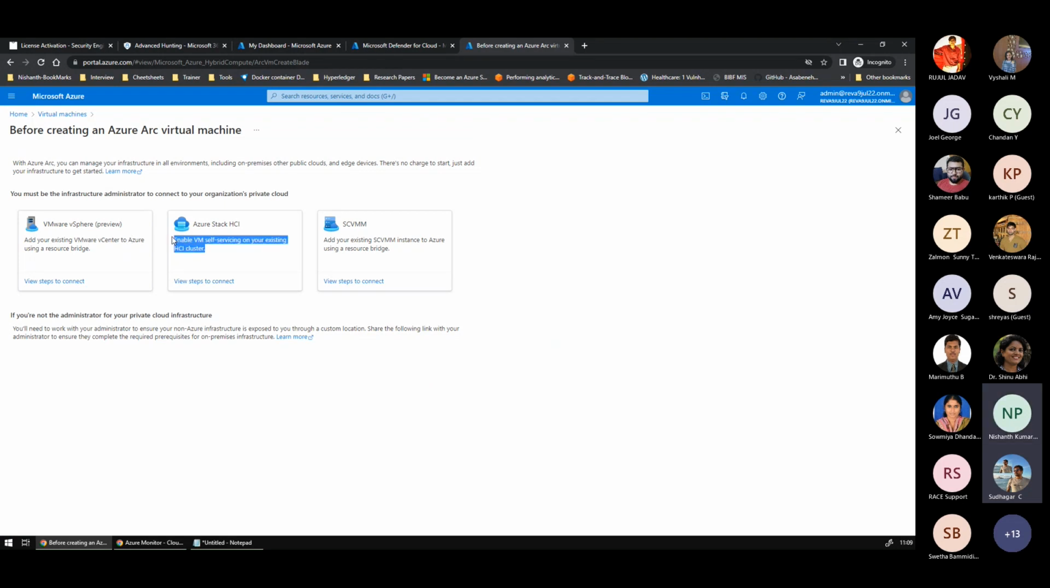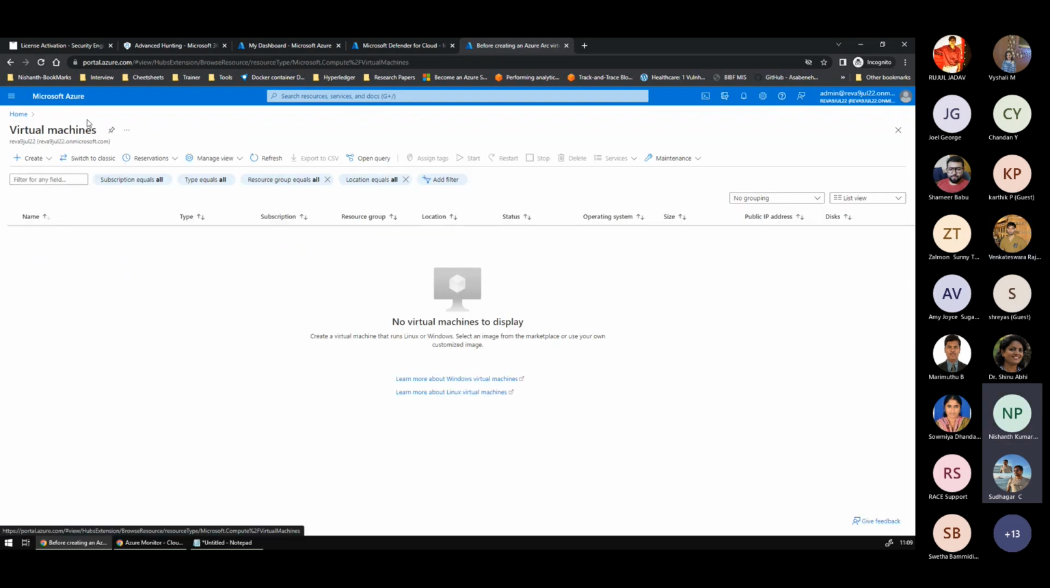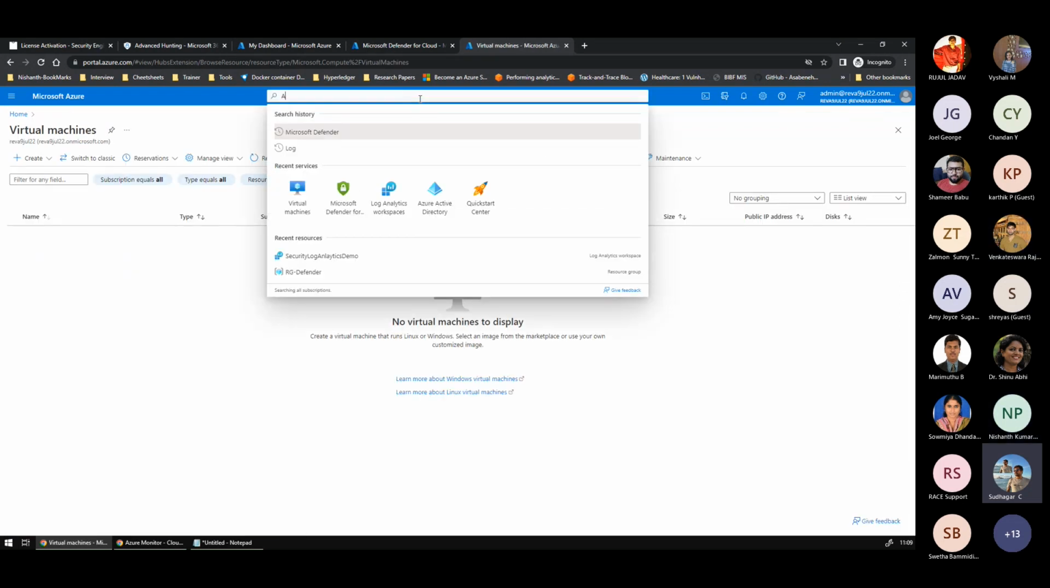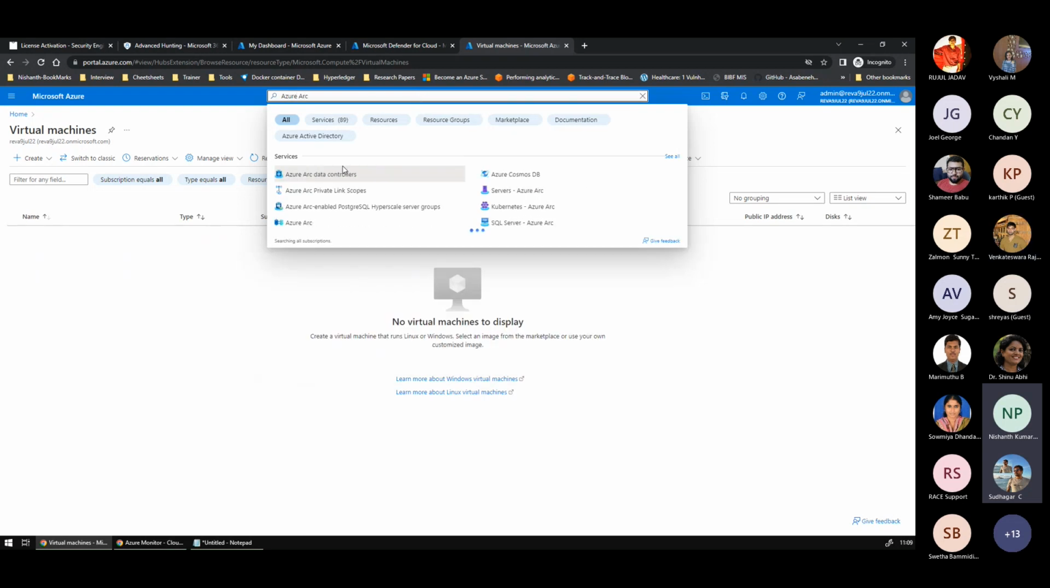If you have an HCI cluster from Azure, you can connect. If you have a regular SCVMM instance, you can connect using Arc. It's called Azure Arc. Okay, you can create Azure Arc virtual machines. That is one way. Or you can search for Azure Arc.